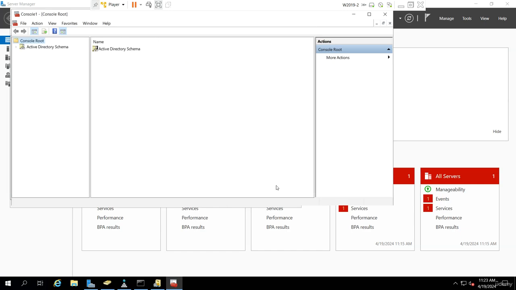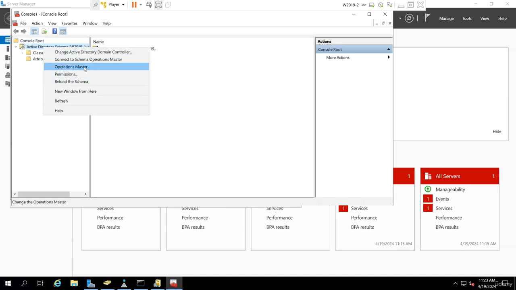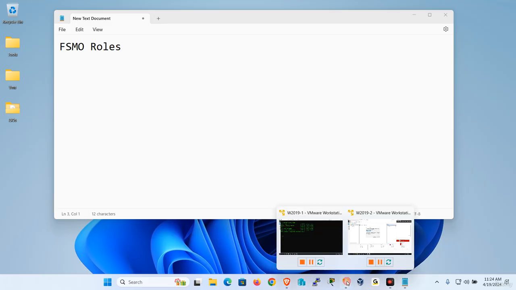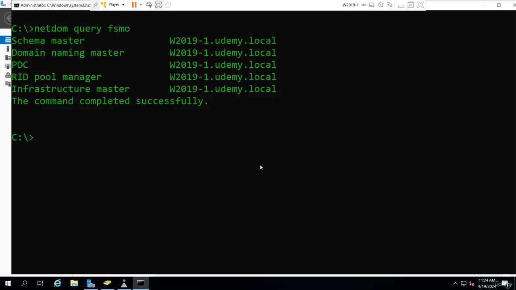Then Add, then OK. So if I right click on the schema itself and I do Operations Master, it tells me who the Schema Master is: server one. So what I'm trying to show you is all the FSMO roles are actually pointing to server one. What are they? That's what we're about to actually find out in our next lecture.